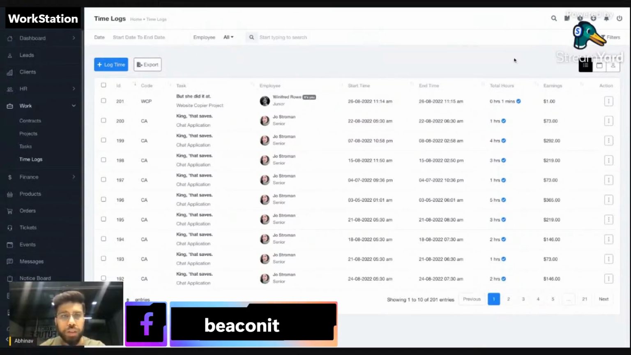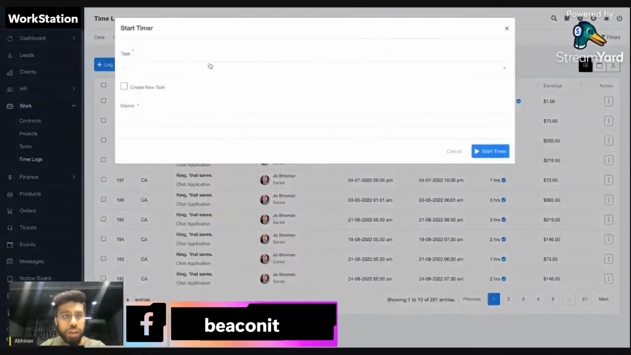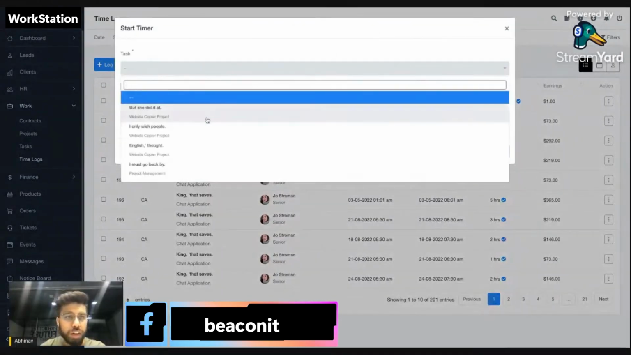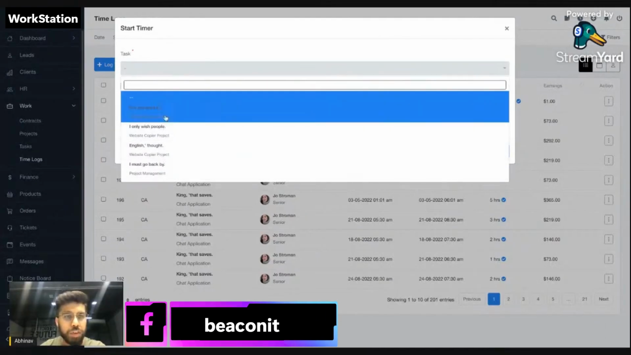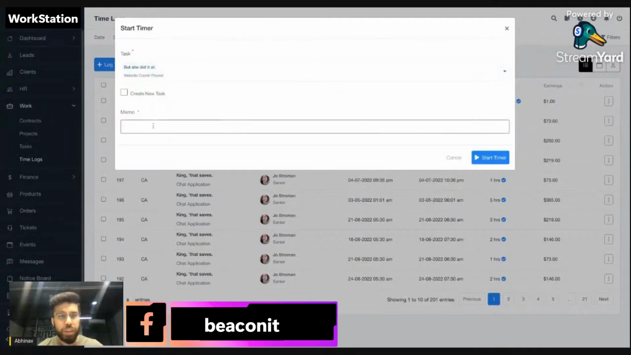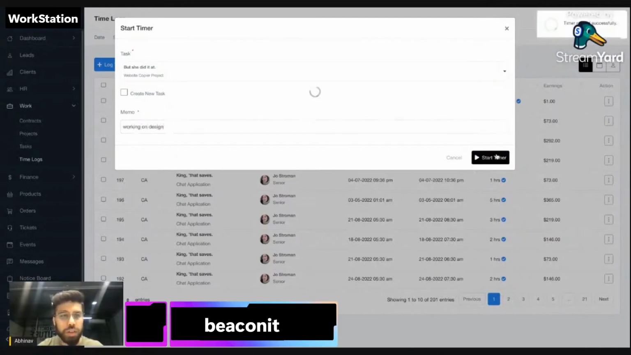So there are two ways to create time logs. The first one is from the top. Here I can simply click on the start timer, and all the tasks which are assigned to the current logged in user will be visible in that drop down. I can simply choose the task I'm working on, write some brief information, working on design, and click on the start timer.